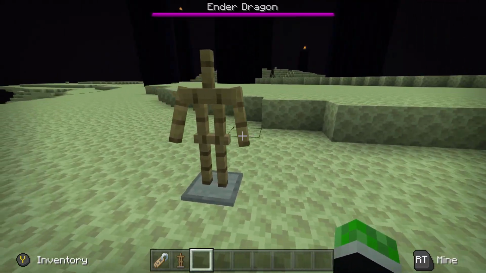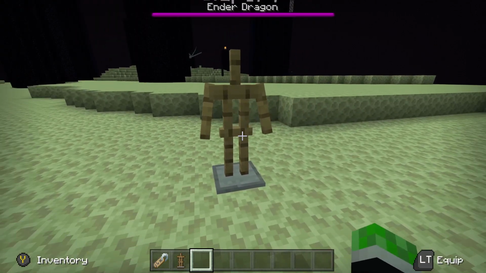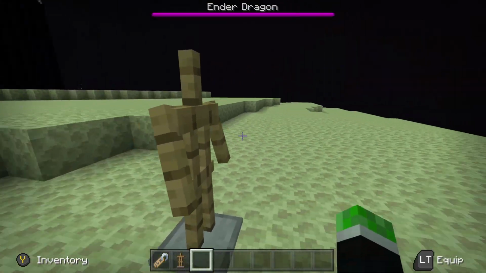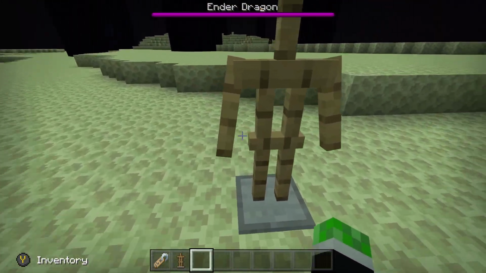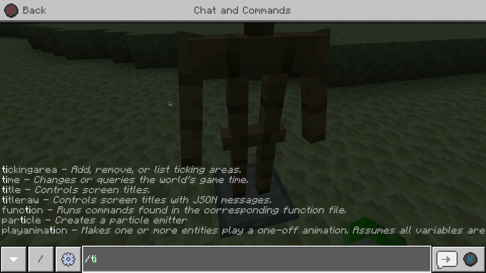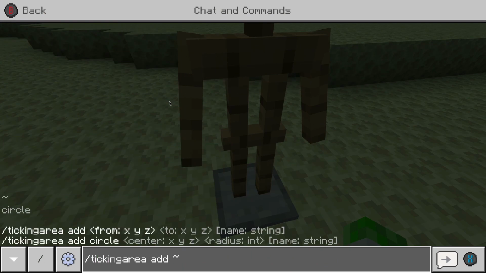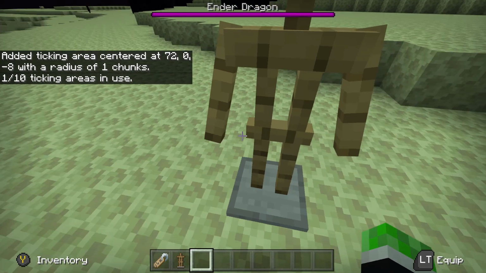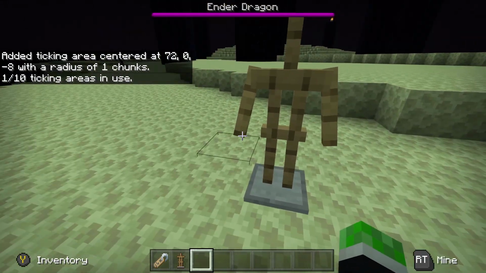Being an entity is not enough to keep your area loaded. Armor stands are not going to keep your area loaded up, so you need to put in a ticking area to keep wherever this armor stand is loaded up. So just stand next to the armor stand, type in your chat /tickingarea add circle ~ ~ ~ 1, and that's just going to add a very small one chunk ticking area at the location of the armor stand, and that's going to go ahead and keep the area around the armor stand active at all times.